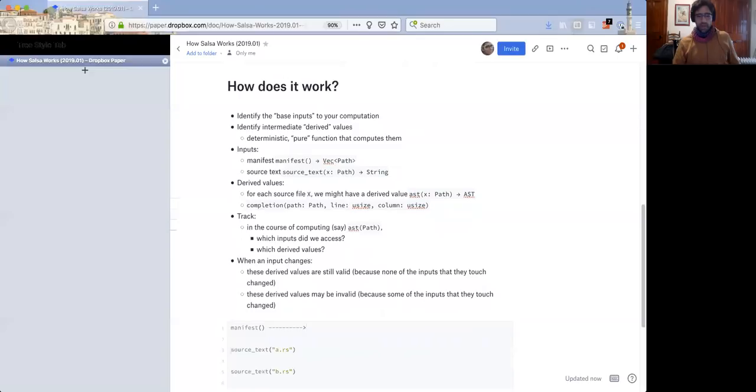And then when you have a derived query, so something like AST, I'll do the edges this way, these become also nodes. And so what we're saying here is when I'm computing the AST for a given path, I'll have to use the source text to do it, and then I'll invoke the parser. And maybe computing the AST is just running the parser on one file. It doesn't need any other input than the source text.